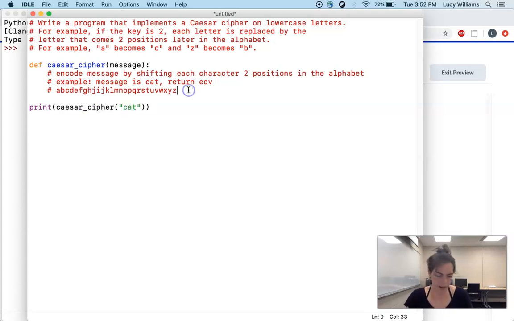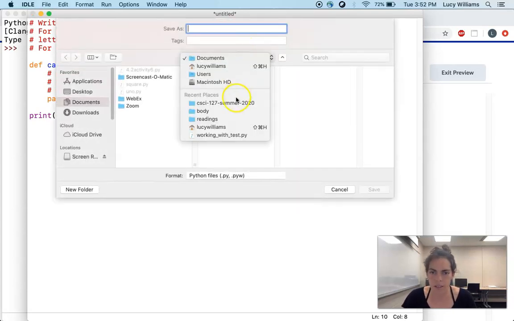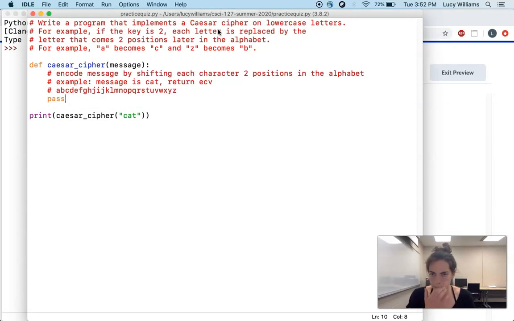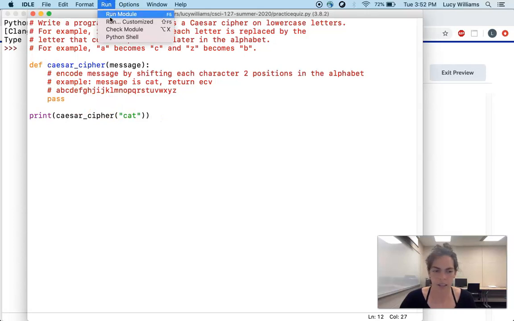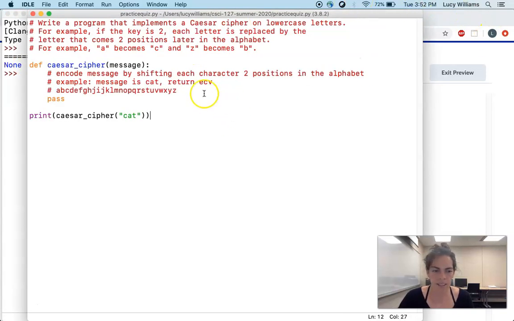So what happens if I run it right now? I'm going to save it first, as practice quiz.py. What happens if I don't do anything in this function at all? I just pass. Then I have a function that doesn't return anything, and so I'm going to get None back. That's fine. I at least have code that runs without errors. It's a great place to be. And then I will just add to this function until I have completed my task.